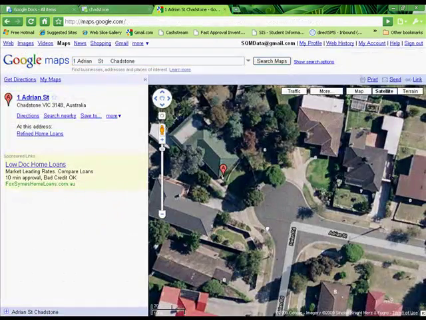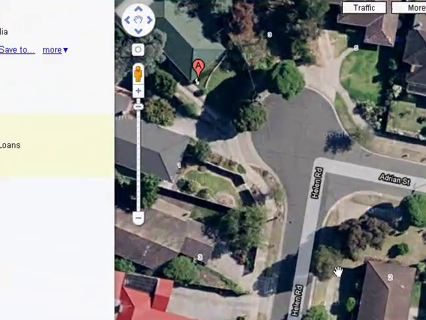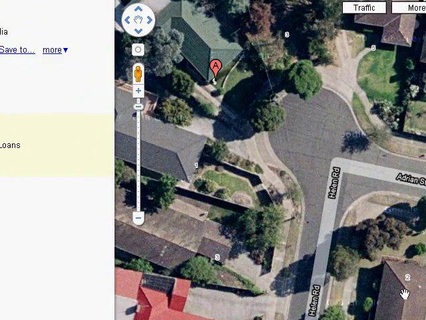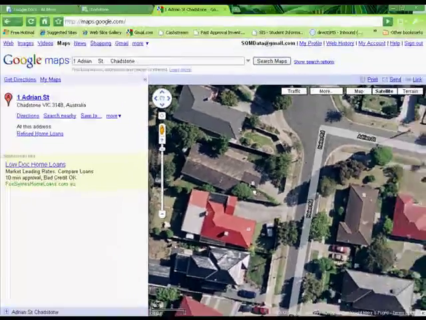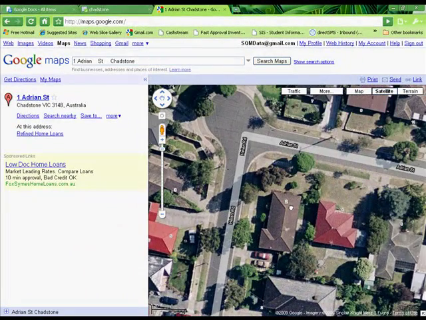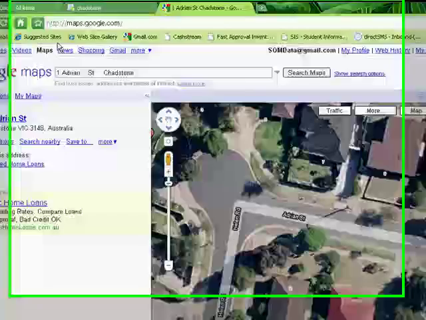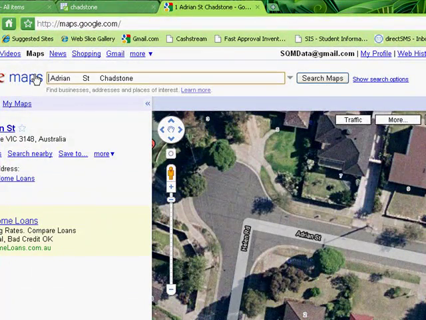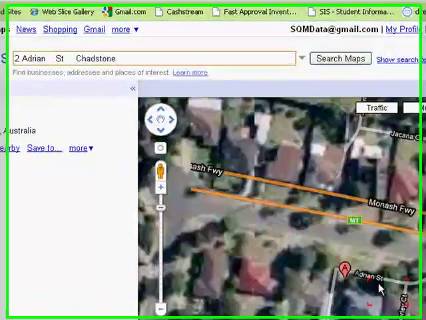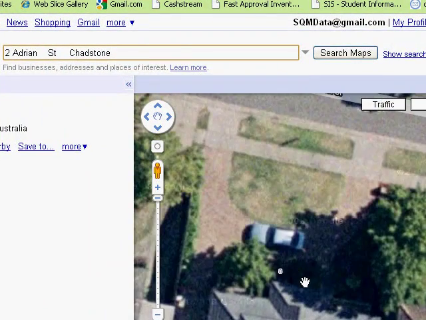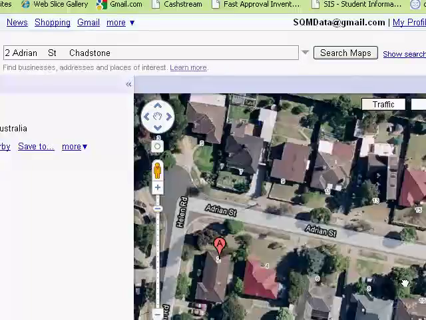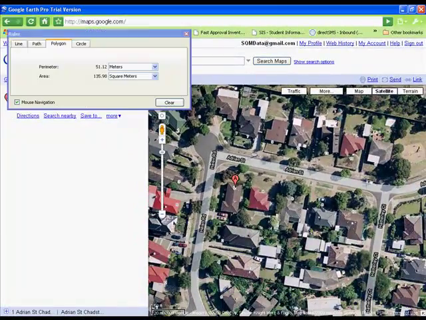We see number 2, Adrian Street. The question is, is it this one? Is it this one? Well, what I probably suggest you do, just to be on the safe side so you don't make silly mistakes, is type in number 2, Adrian Street, zoom in, and Google will tell you that number 2 is here. Okay, excellent. So we go back to our Google Earth Pro.